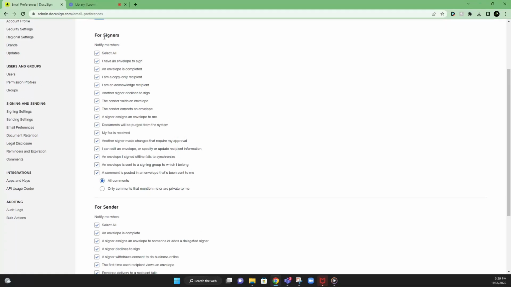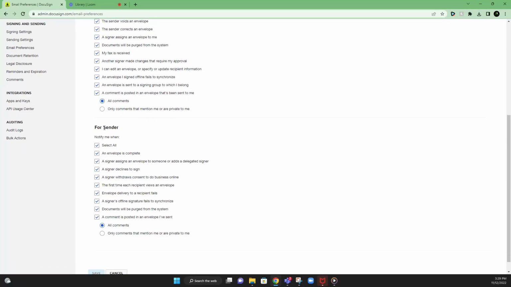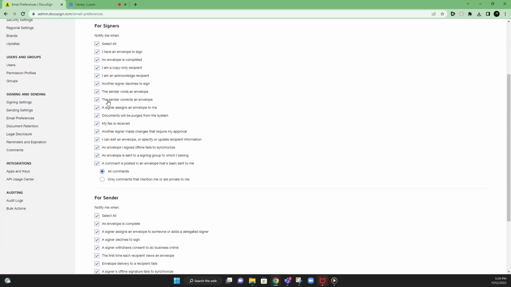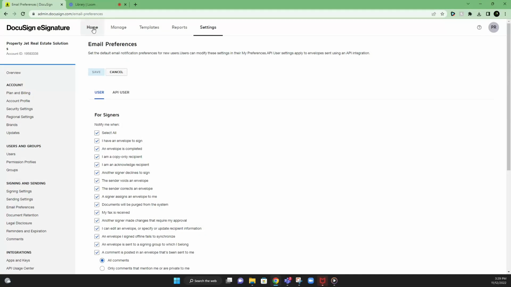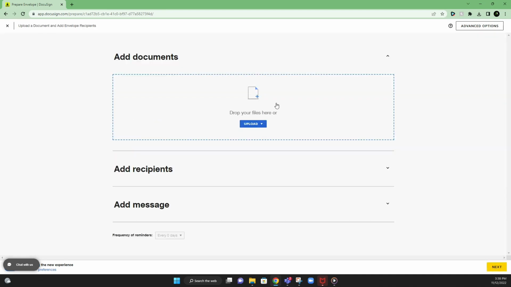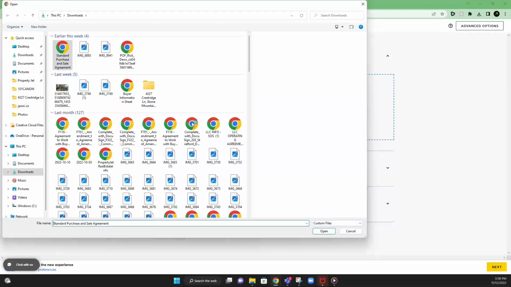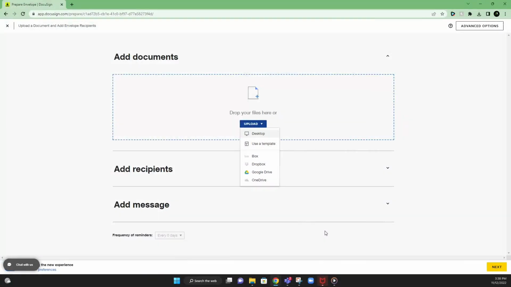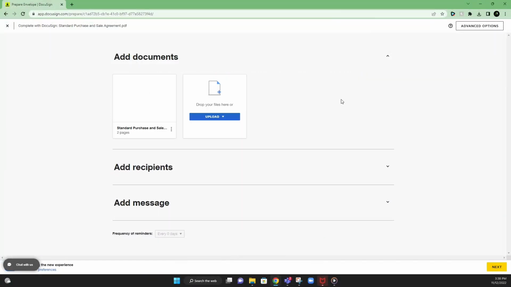So here are the settings here. Pretty much have everything checked off. Pretty simple. Just hit select all, and you can check off all of these things here to get notified. Going into setting up your document, go back to the home screen. First thing you do is hit start now. We're going to insert that document. Hit upload, desktop. We're going to look for our standard purchase and sales agreement. There it is. We'll hit add here.